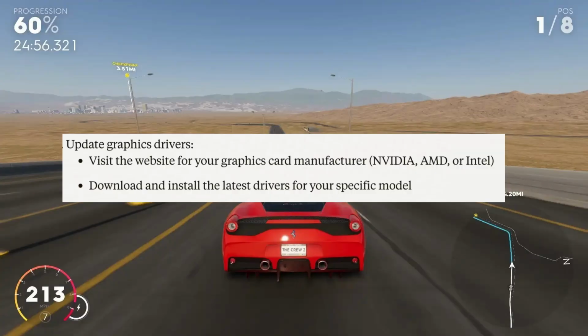Solution 2. Update graphics drivers. Visit the website for your graphics card manufacturer, NVIDIA, AMD, or Intel. Download and install the latest drivers for your specific model.